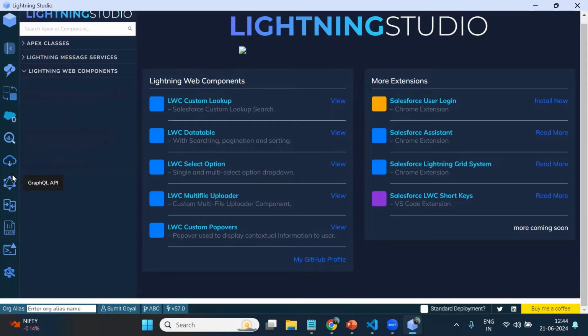GraphQL API. I have explained GraphQL API in one of my tutorials. So here we have an option to directly create GraphQL API. We have other options like JSON formatter, deployment output, and other extensions. So here I would like to create a new Lightning Web component.